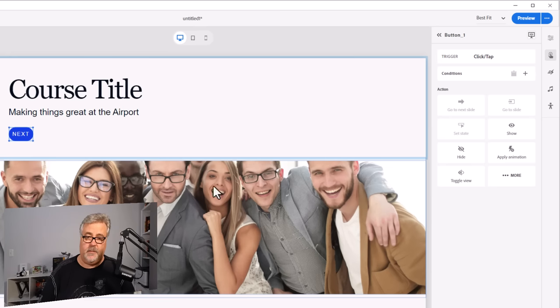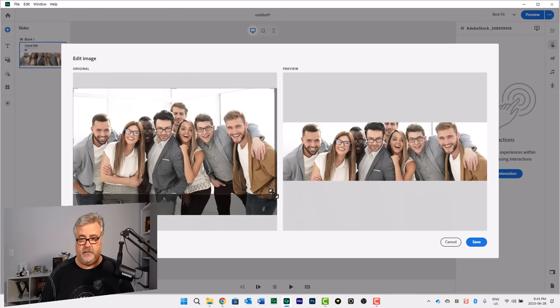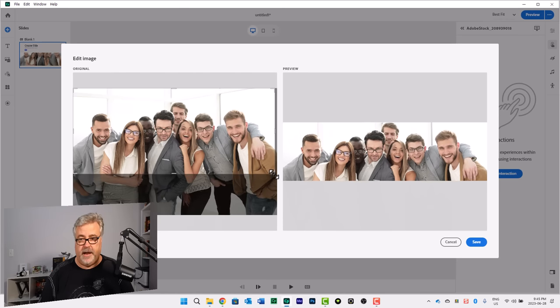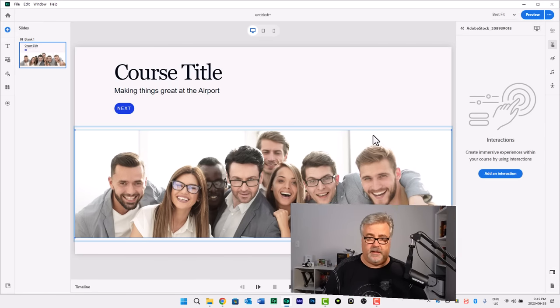In fact, I'm not really happy with this image here, so I'm going to double click on that. And here's a preview of what my image looks like. I can maybe resize this image a little bit so that all their heads are in the shot there. Press save. And that looks pretty good.